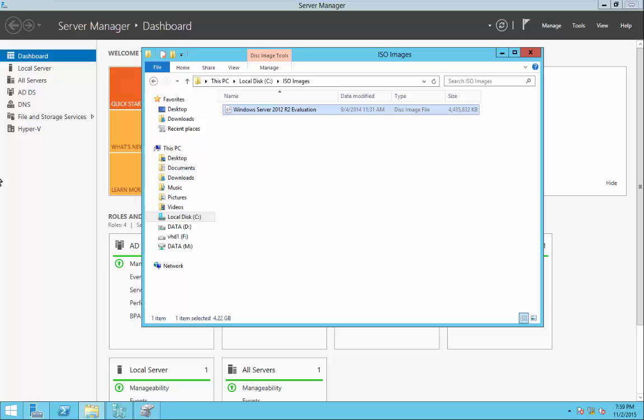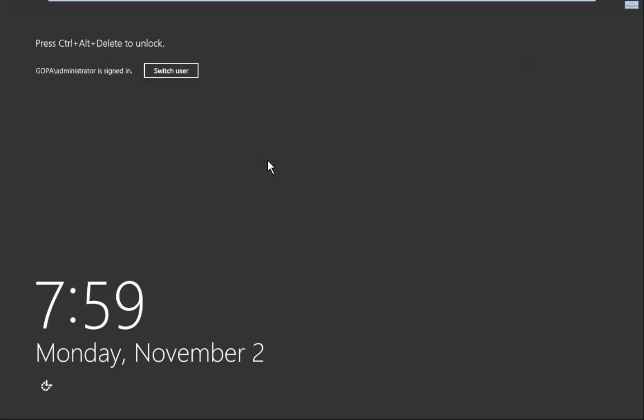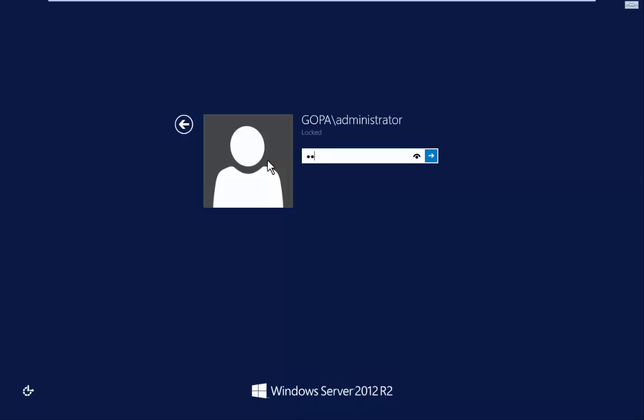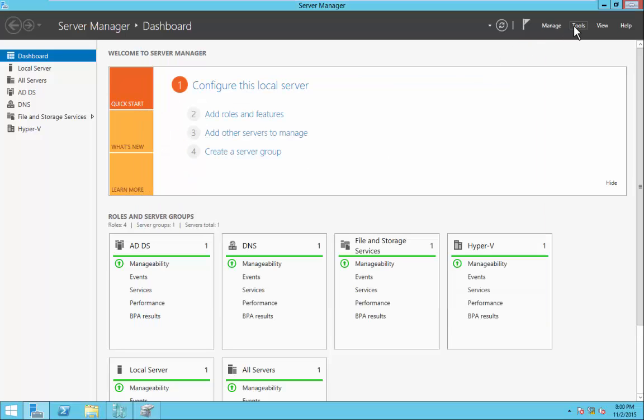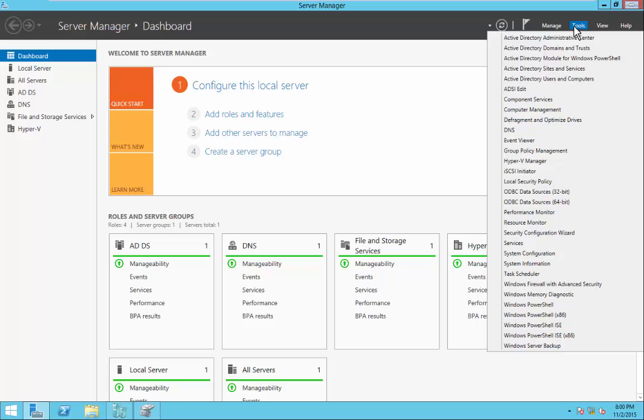I'm going to go through the process of creating a virtual machine. I'm going to close this directory. I don't need it open right now. Let me log back in. And we're going to be using the Hyper-V Manager.